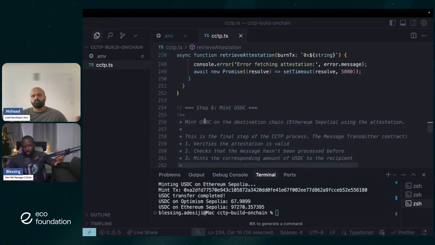And after that step is done, we're done burning on the source chain. Attestation in the middle is done. We then need to mint on the destination chain.